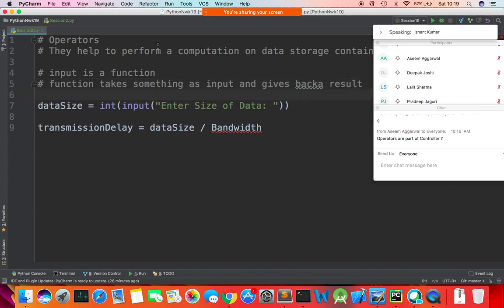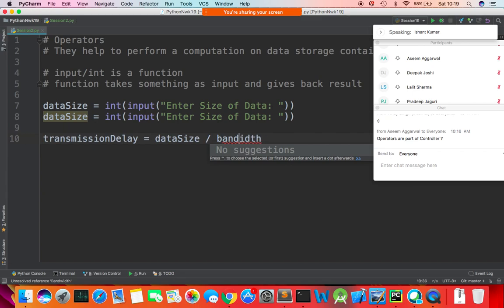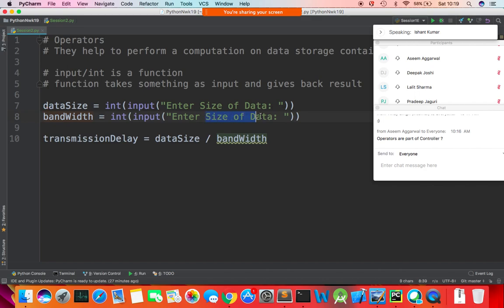So as of now, right? Technically we're gonna explore it very soon, what exactly it is. But for the time being, this input is a built-in function. So it's gonna take this guy as input. Now int is also a function. So the main task of int is whatever the user will enter, it will be converted into integer. Alright, so integer is a mathematical number. Now same way, I'm gonna take this bandwidth also as input from the user. So enter bandwidth.